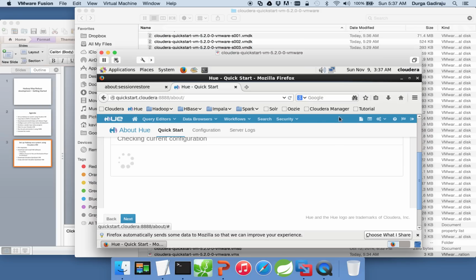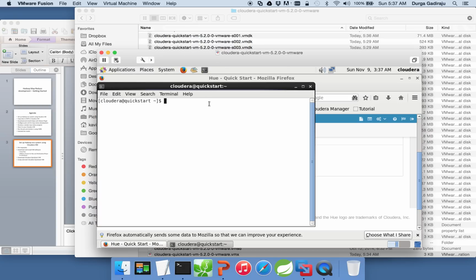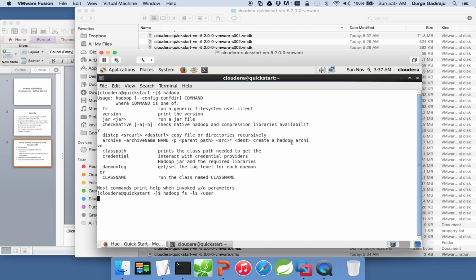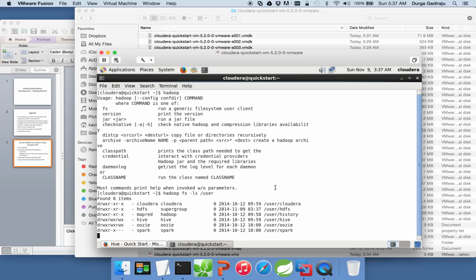So you have Hue, you have Cloudera Manager, and you can go to Terminal. Terminal is like the command prompt in Windows, and you can run your Hadoop commands. To validate that Hadoop tools are up and running, you can run hadoop and see help here. And there is a command called hadoop fs, which we will understand later, and then -ls, and then /user. So it is up and running without any issues.